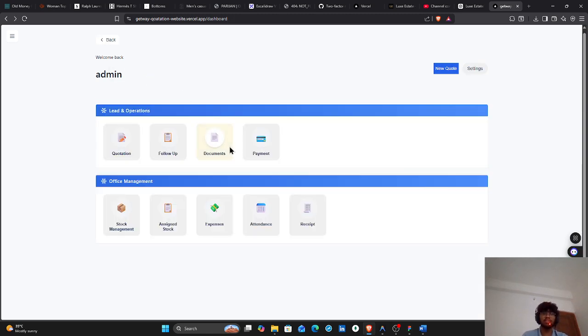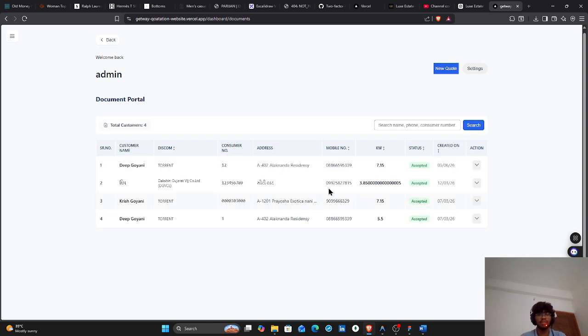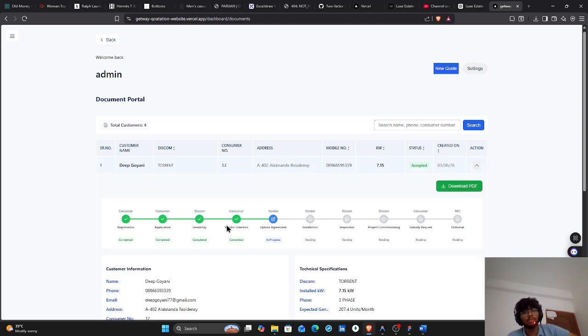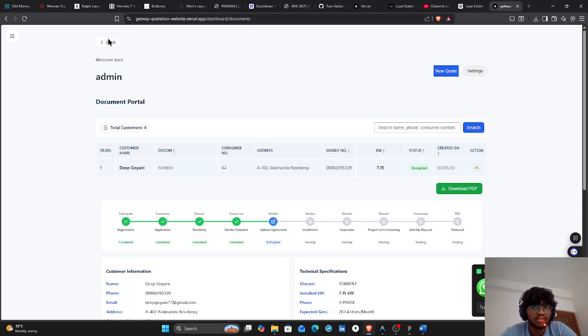If it is accepted, then it will go into the document section, and you can check the date here, 3626, and here we have to upload its document. First of all, the upload agreement is in pending, installation, inspection, all these things will be in pending if we do not upload it ourselves.